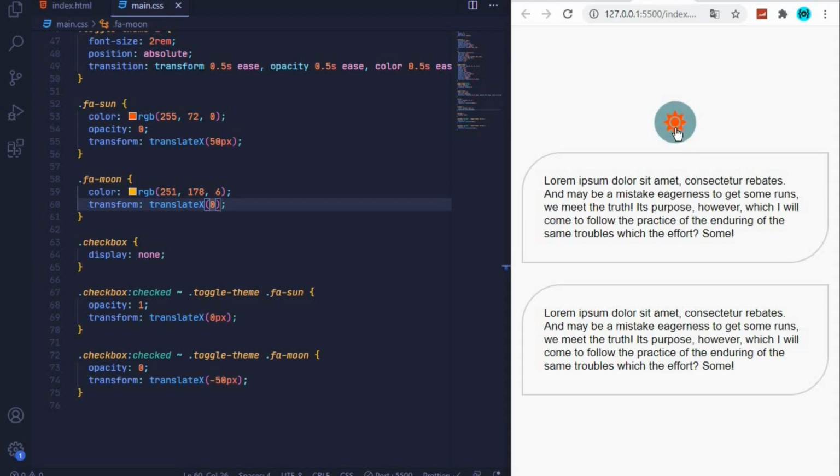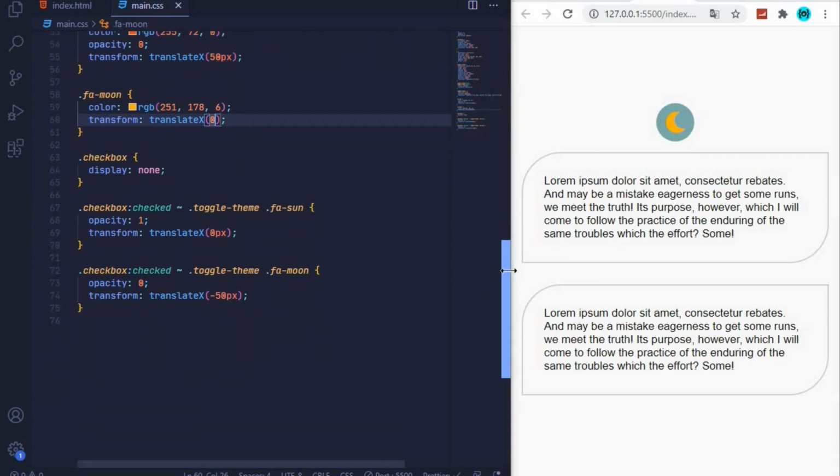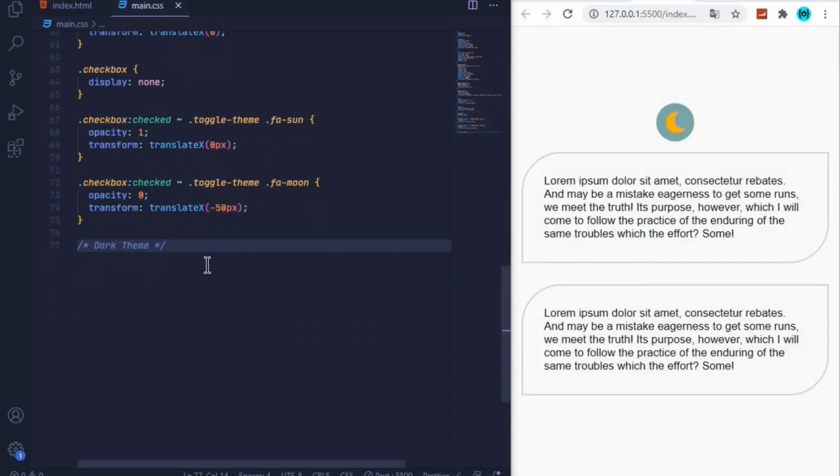So when I click for the sun, we will see the dark mode comes in. When I click for the moon, we will see this light mode comes in. What I can do is to add a comment right here and call it dark theme. So all our dark theme styles will be below this comment.